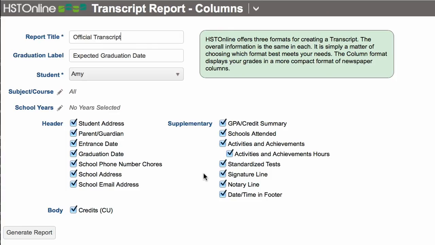Regardless of format, you will always be able to select what personal information is displayed, the subjects and courses to include, what school years to include, supplementary information such as credit units, GPA, schools attended, activities and achievements, and standardized test results, and whether you want a notary or signature line.